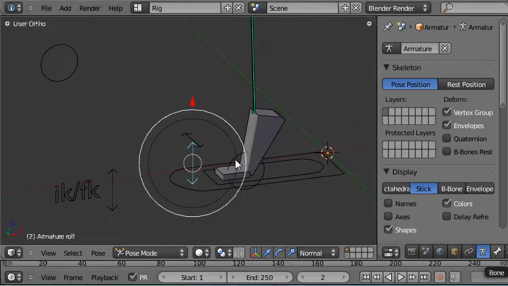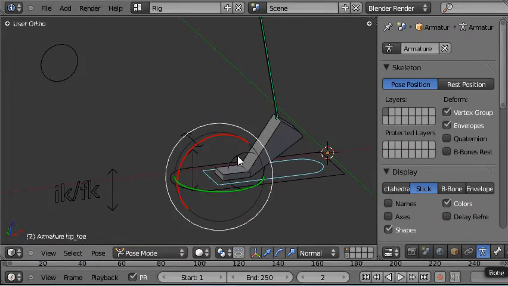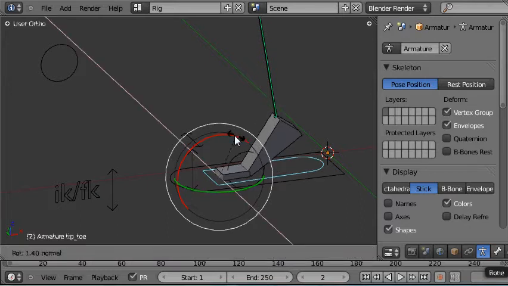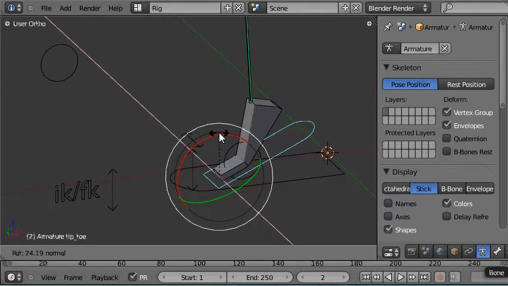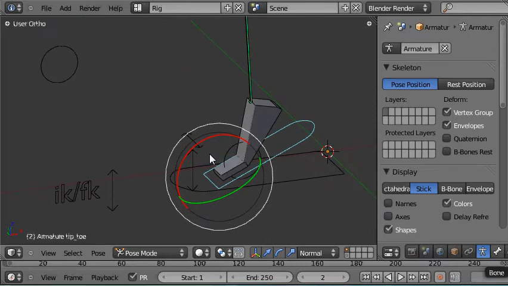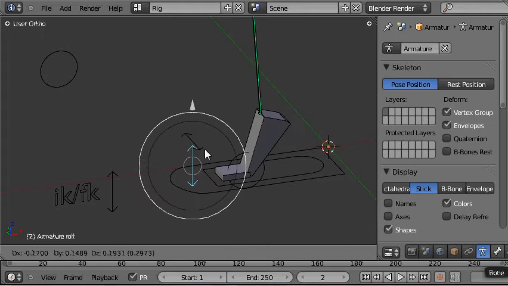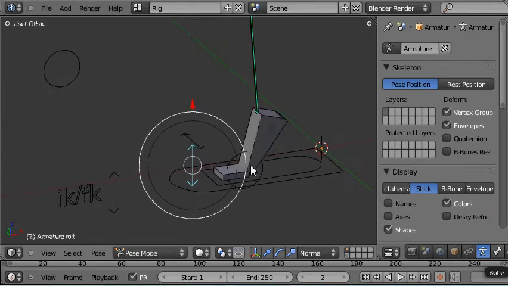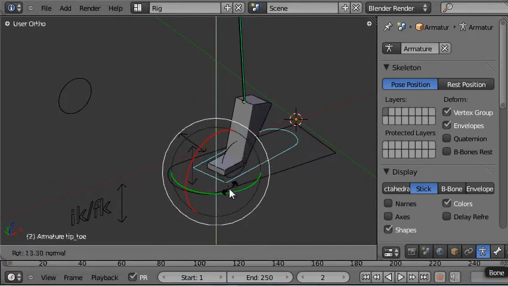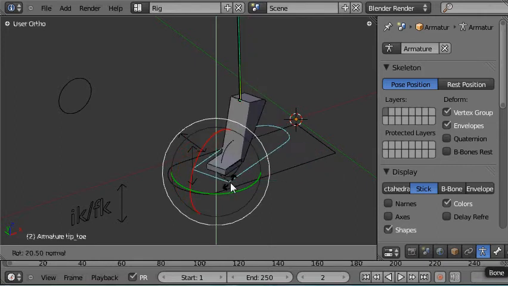Then you can lift up the foot onto the tip of the toe using this control, or if you wanted to have your character stubbing out a cigarette, you could lift up the foot with the roll control and then use this control to swivel on the ball of the foot there.